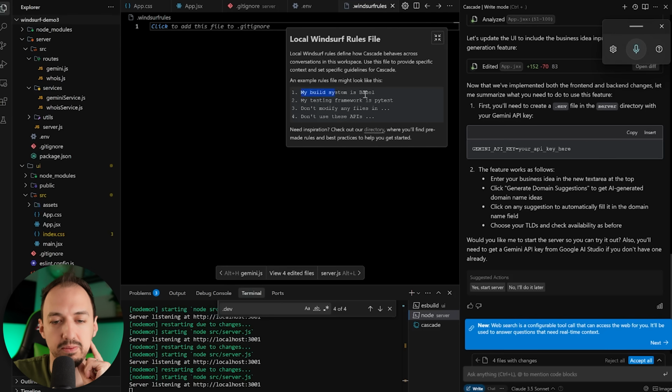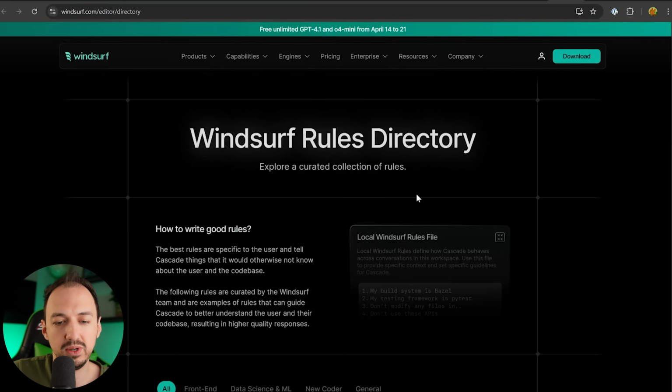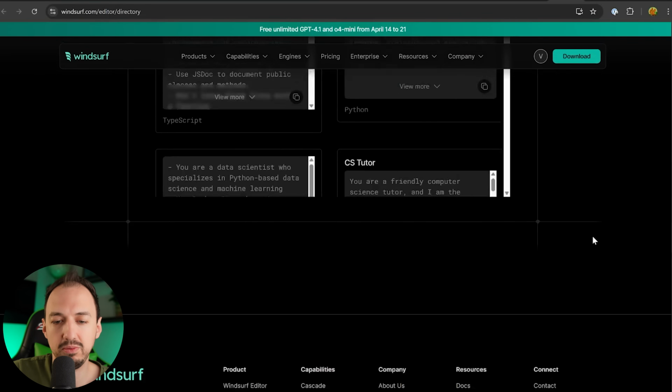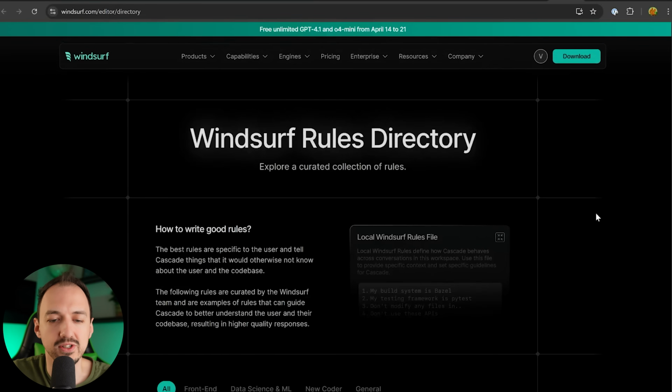So they give you some examples here. You might say what your testing framework is, certain files you don't want to modify or certain APIs you don't want to use. In my case, I just typically tend to include that in the prompts that I write instead of using a rules file to define it for every single request. There is a whole directory of Windsurf rules that you might use, so be sure to check that out if this is something you're interested in.